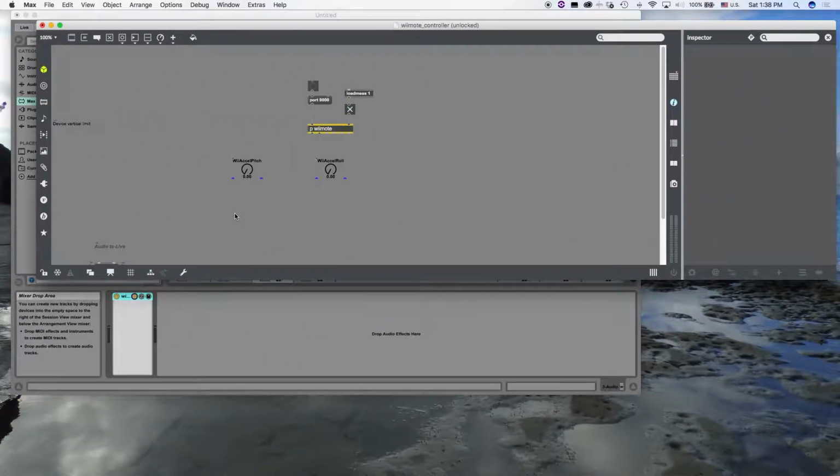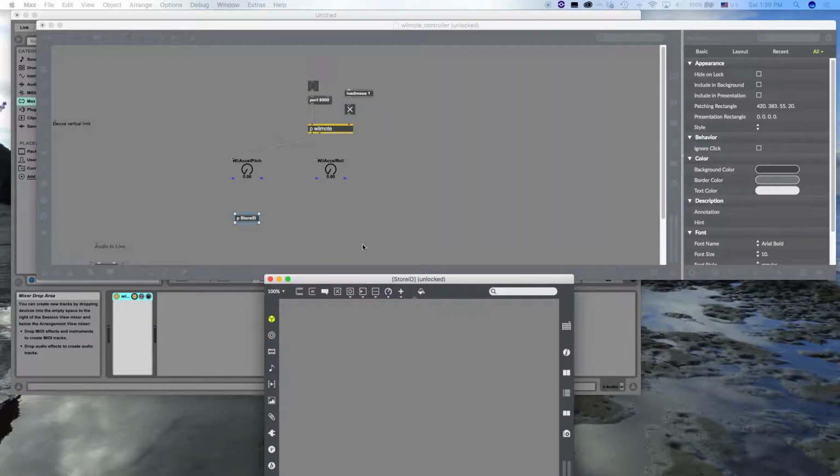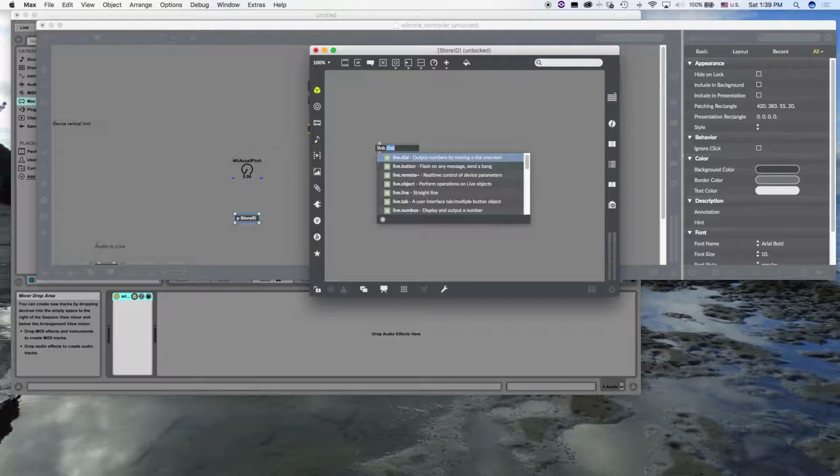Okay, so now what we want to do is create a subpatch. So store ID is what we're going to call this subpatch. And basically everything in Ableton has an ID, and we want to take advantage of that. In other words, we're going to be getting this awesome OSC data here. Let me clear this for 1 second.